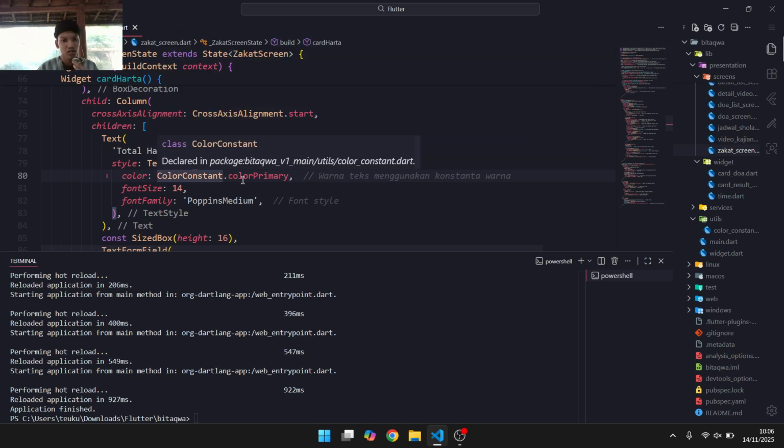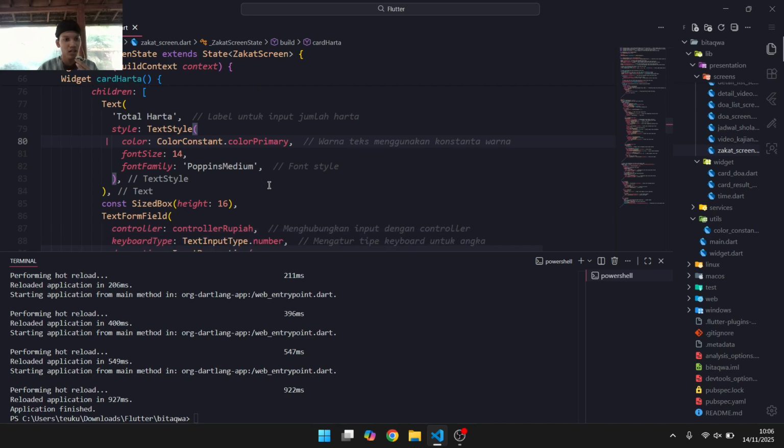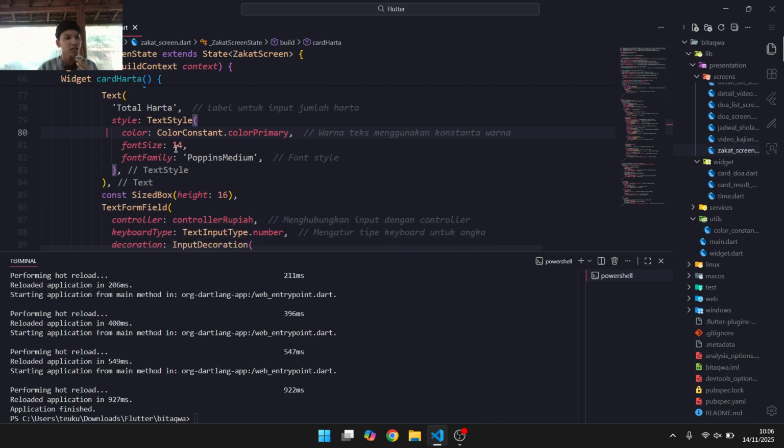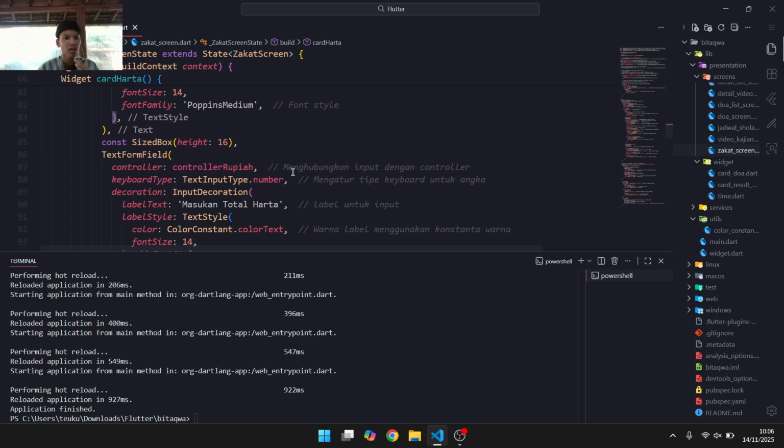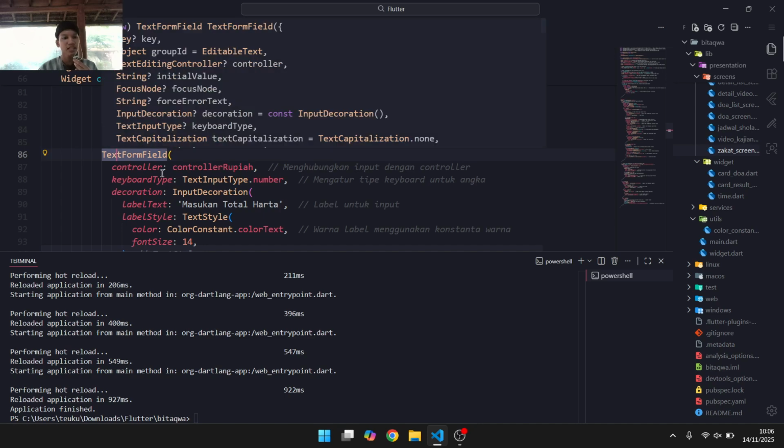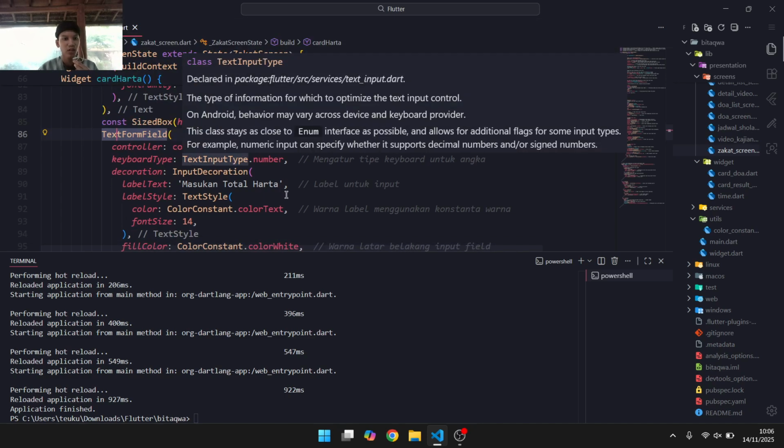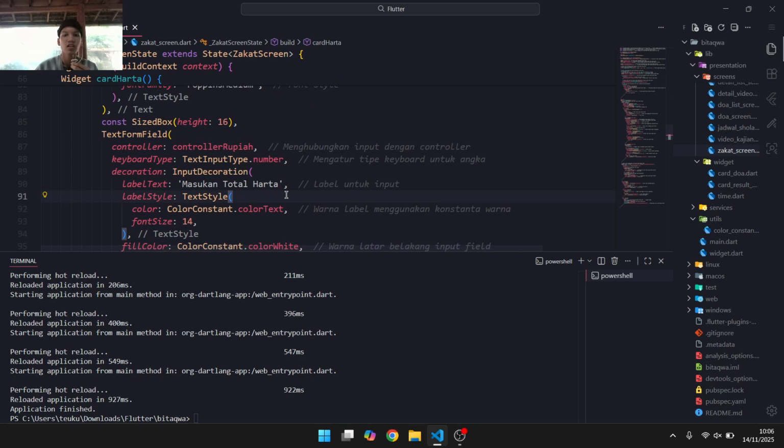This is the text style, this is color primary, this is font size, and this is the font family. And here we make a size box. We make it height 16. This is for the controller, for controlling rupiah. This is how we input it using a controller.